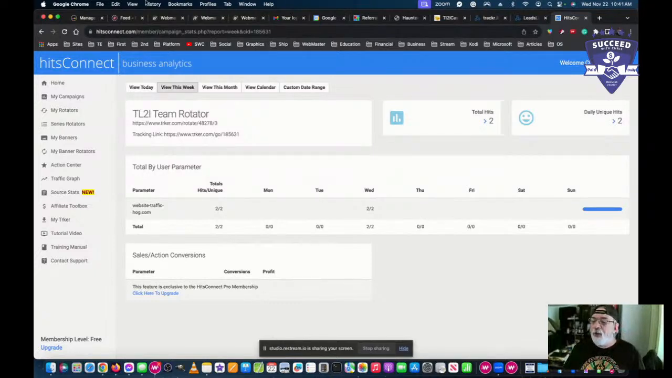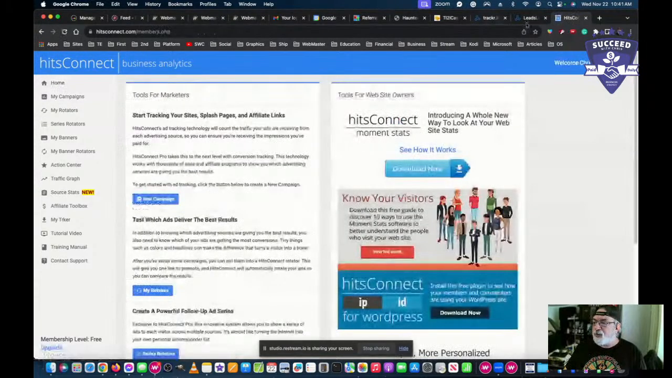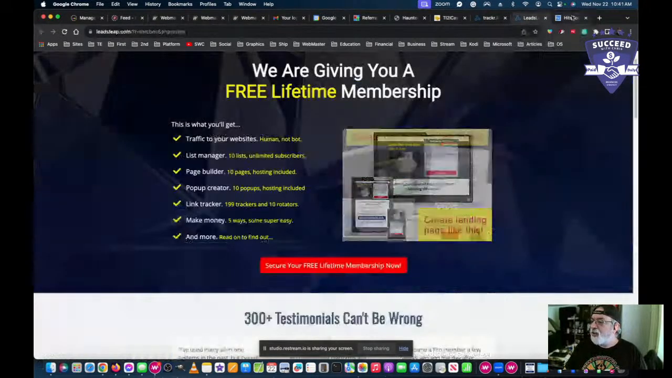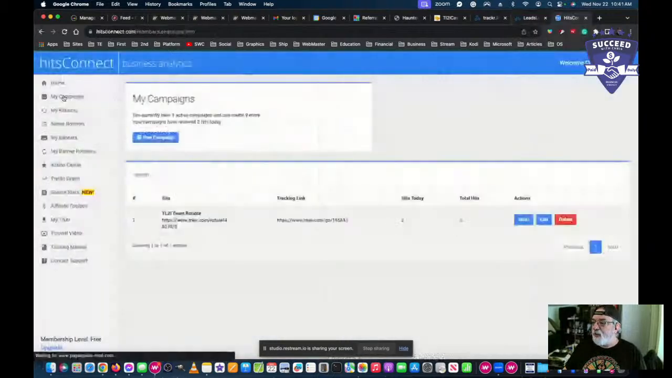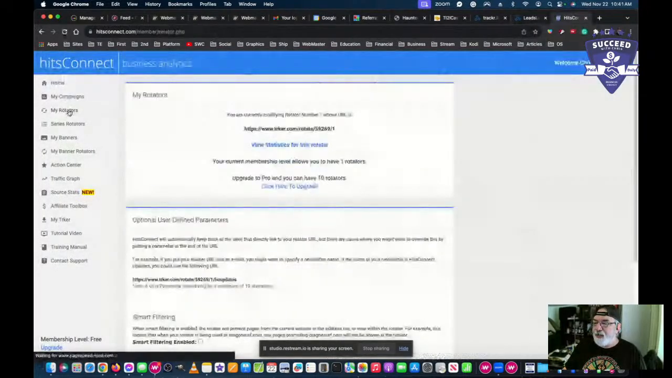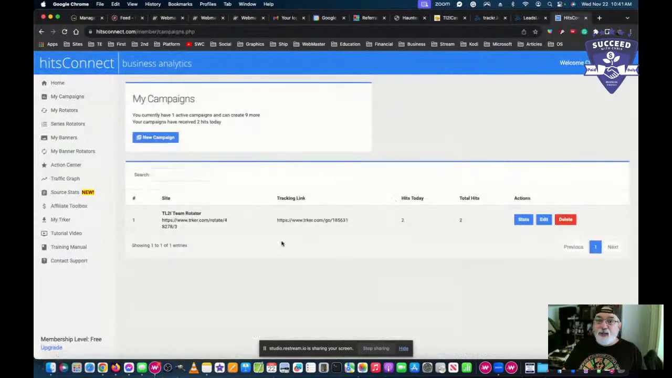However, LeadsLeap is just a little bit easier to sell, just because on the free side of Hits Connect, I get 10 campaigns and one rotator. So I can track 10 links for free and have one rotator for free. That's not bad. That's actually pretty good. With that, you can actually go out there and make some money, do some advertising, and be on track, okay?